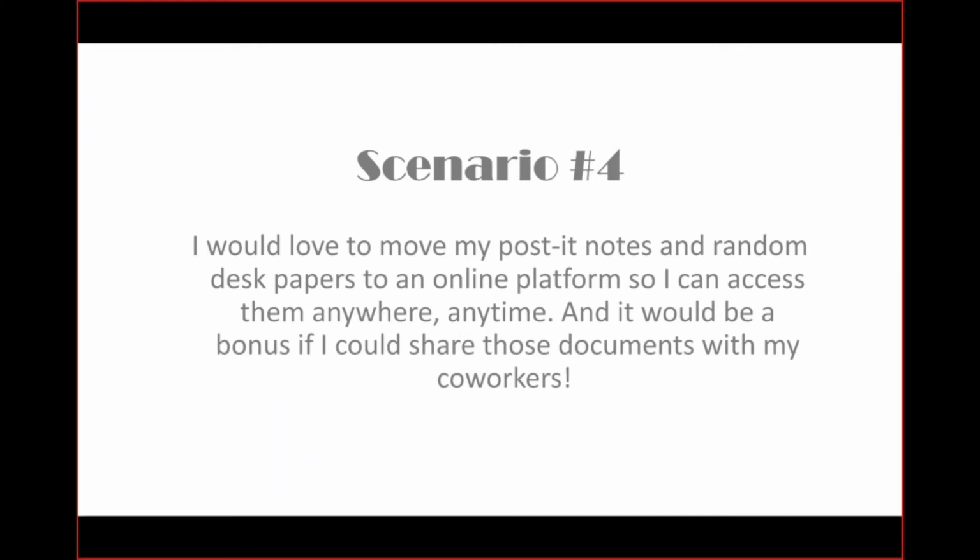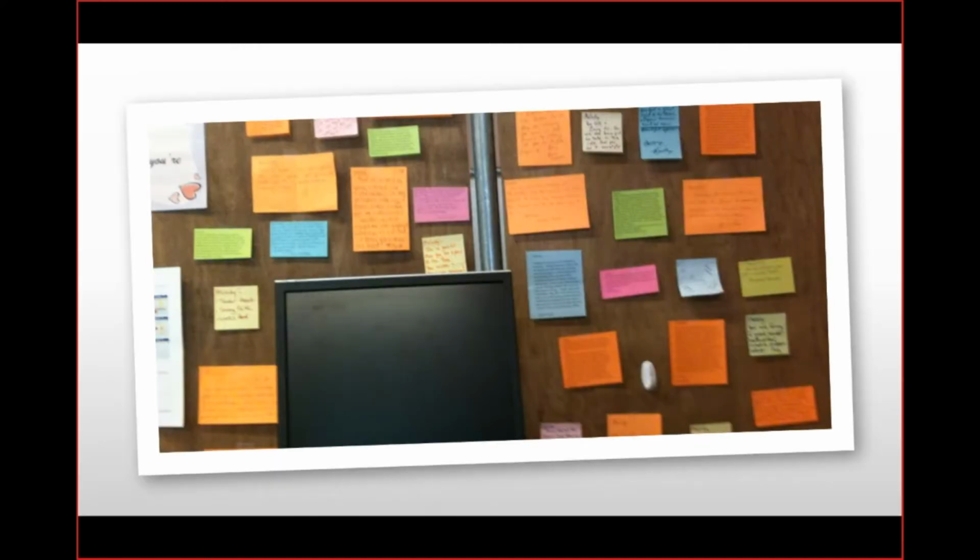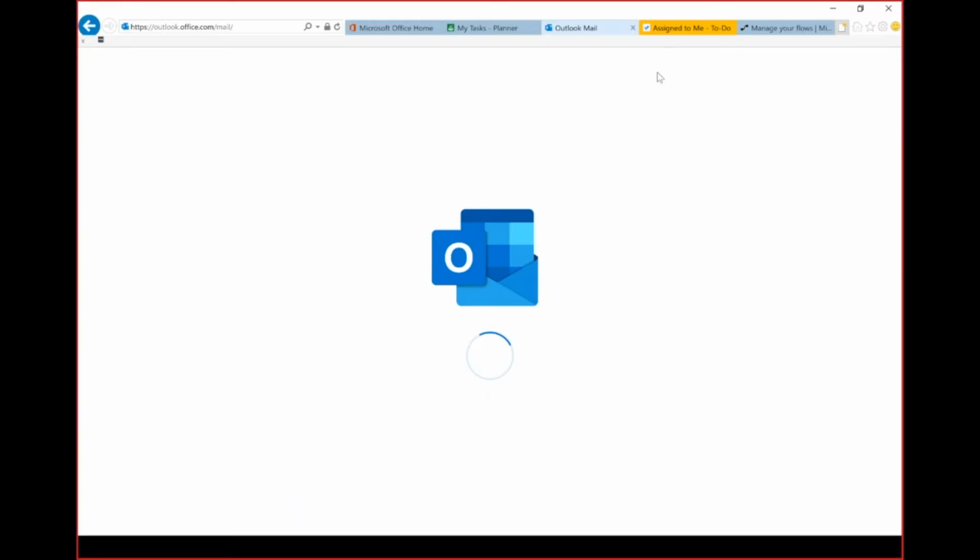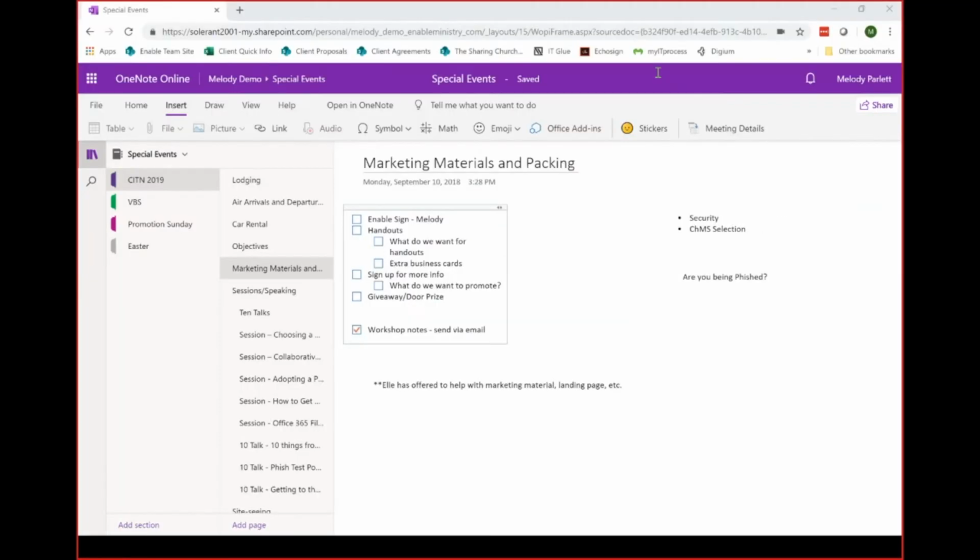This is my actual desk when I worked in children's ministry. There are always little notes and reminders and things about people and things that you need to know, and you can't just carry those around with you everywhere. So I wanted to show you a tool that can kind of be your Post-it note board. That tool, it's called OneNote.